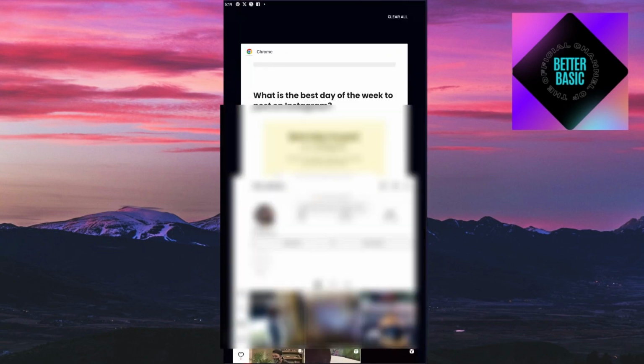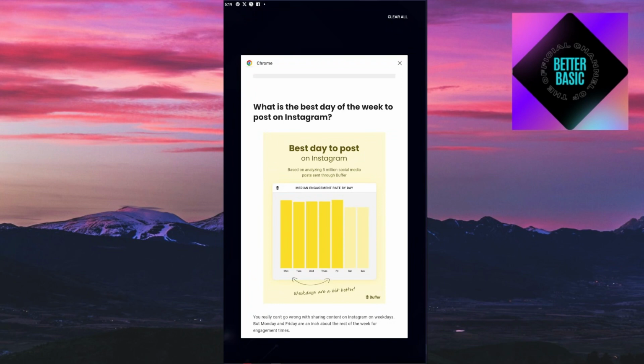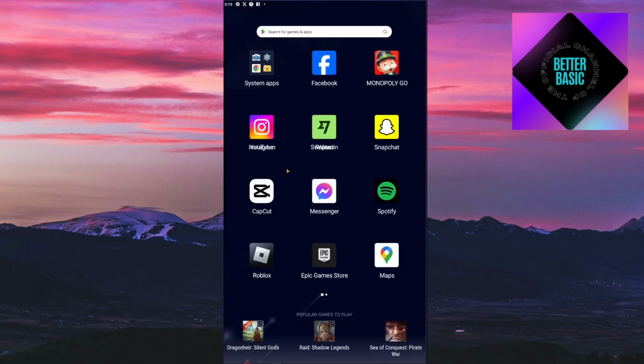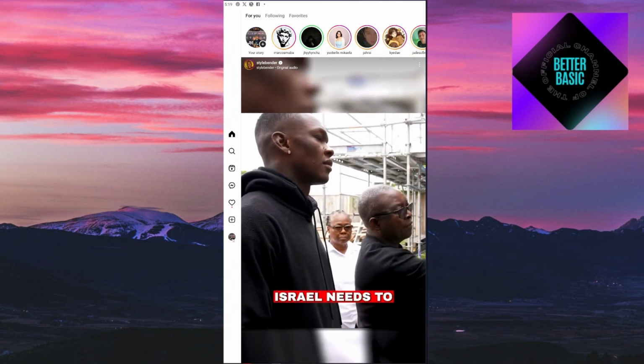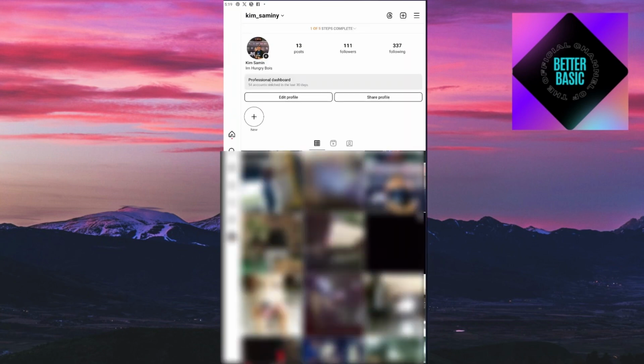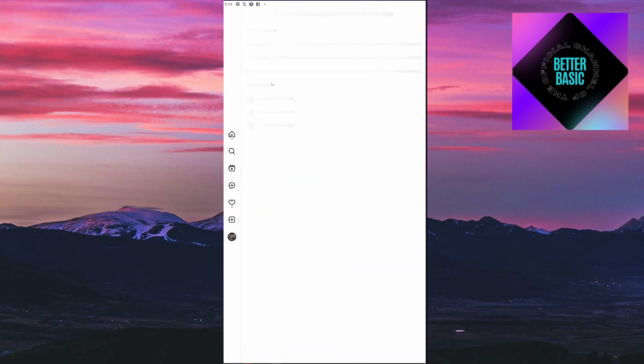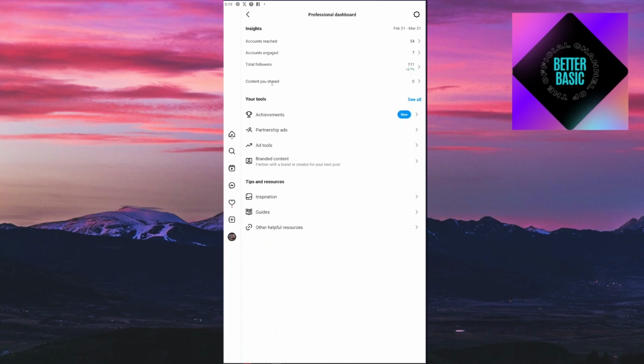After that, you want to exit out of Instagram to refresh our profile. Click on Instagram once more. Proceed by clicking on your profile icon, and the professional dashboard option will show up.